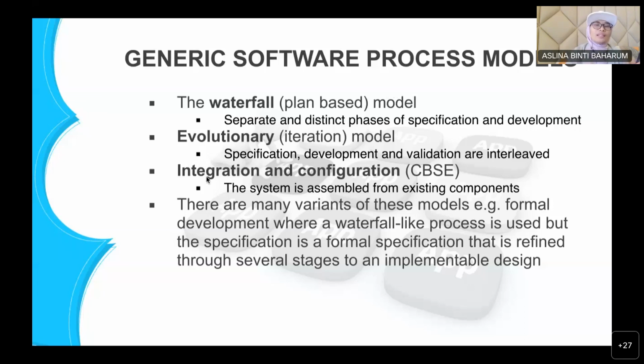So generally, software process models can be categorized into these 3: plan-based, such as waterfall; evolutionary iteration model; or integration and configuration, which is component-based software engineering. If you check the explanations, the waterfall plan-based is separate and distinct phase by phase, macam strategic lah, plan one by one.